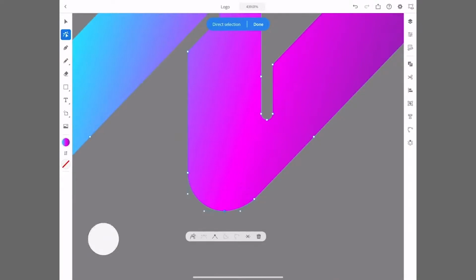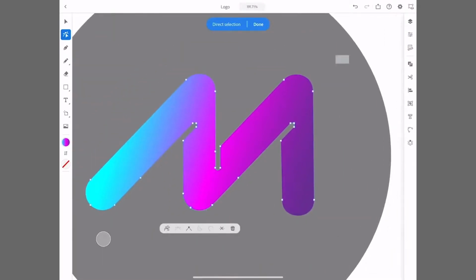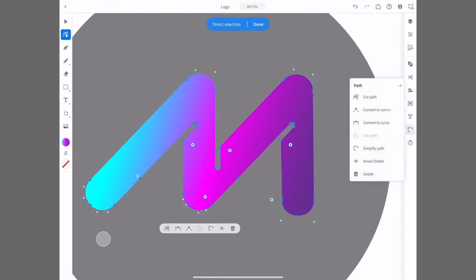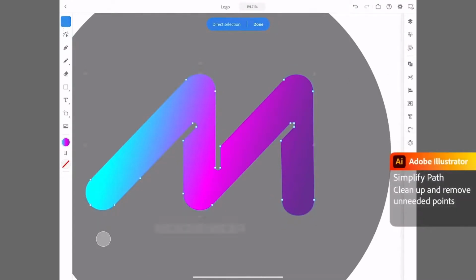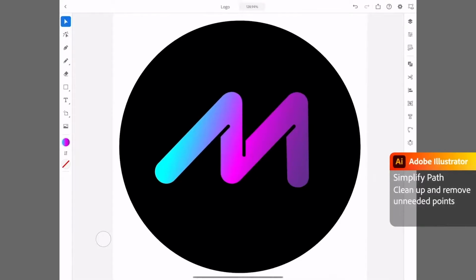I can also move this point along a curve using my touch modifier. So exact positioning of points without distorting my curves. And finally, if I select all of the points, if I go into Simplify Path, it'll just remove any extraneous points that I don't need.